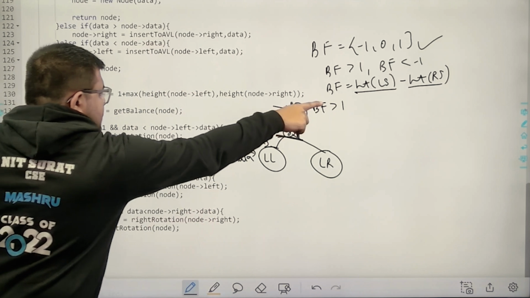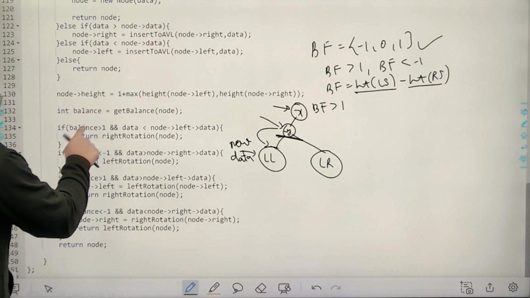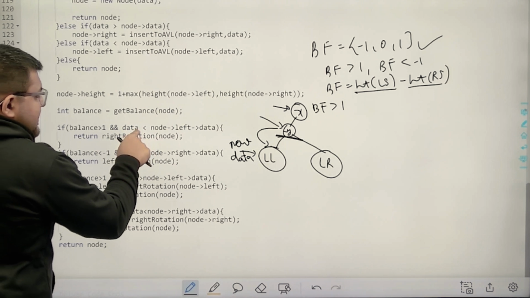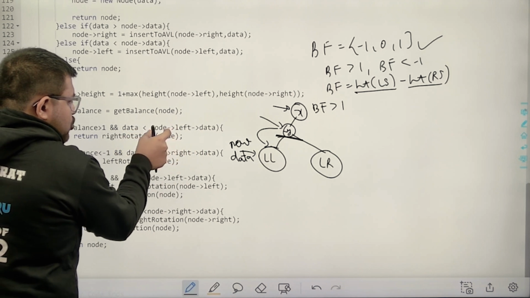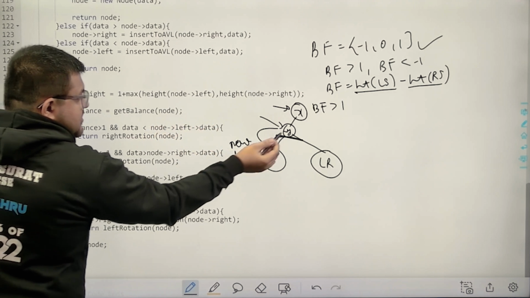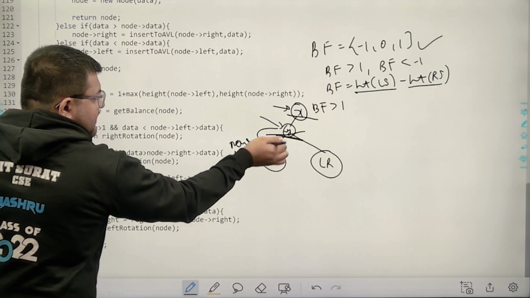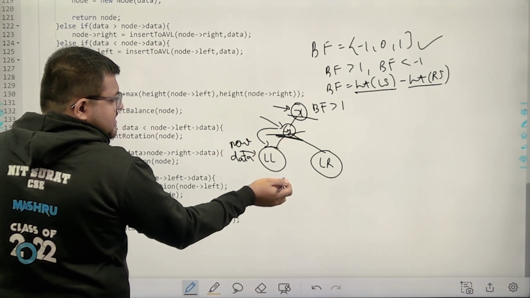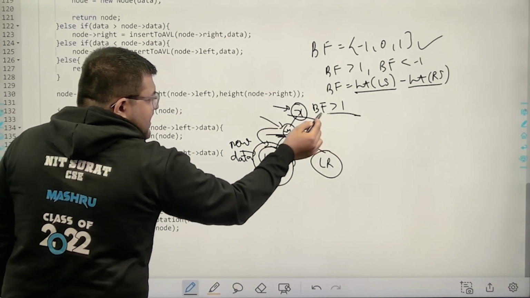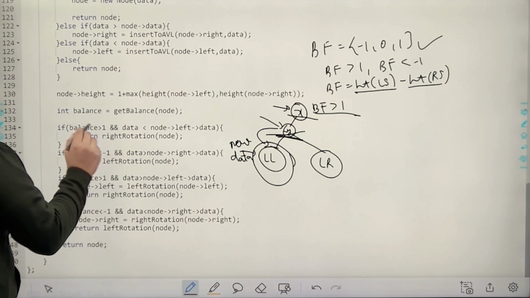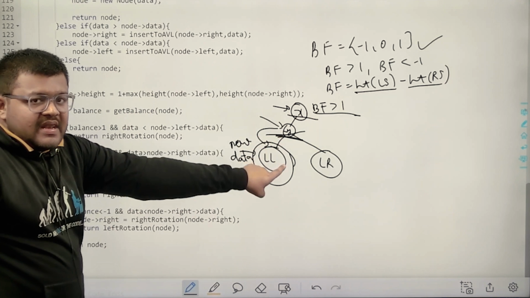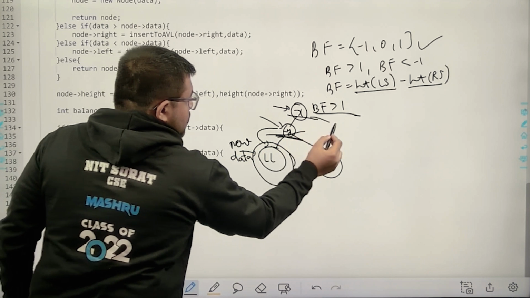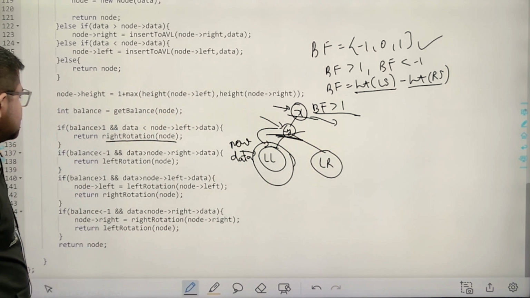Okay, and the balance factor is greater than 1. So if balance factor is greater than 1 and data to be inserted is less than node left data, this is my node, this is my node left, that is the left child. If the data inserted is less than this, it will be inserted here, and if balance factor is greater than 1, it is left left case. In left left case, I do right rotation on this node. Is this much clear?